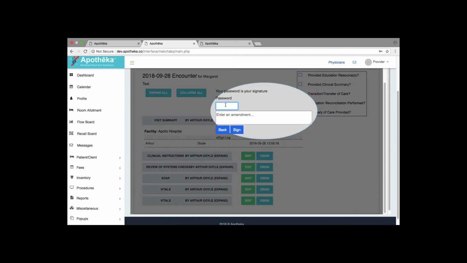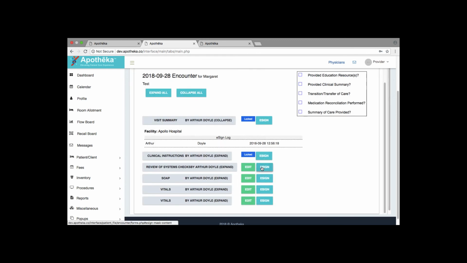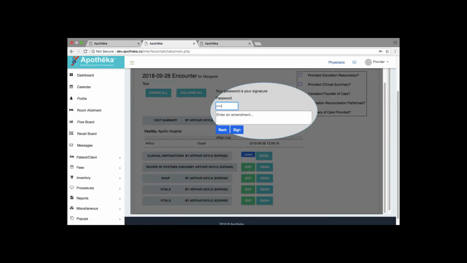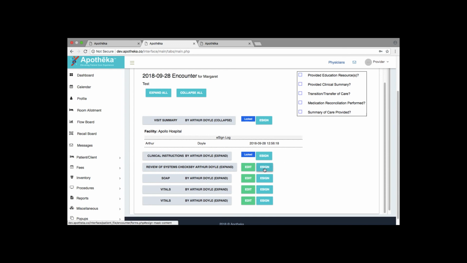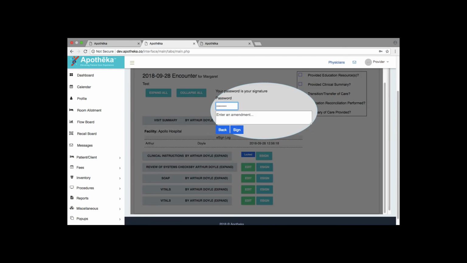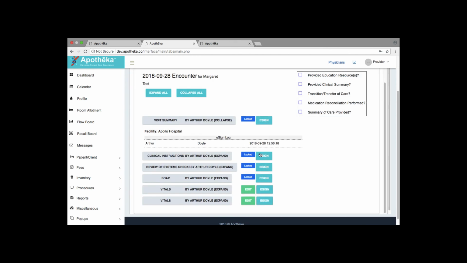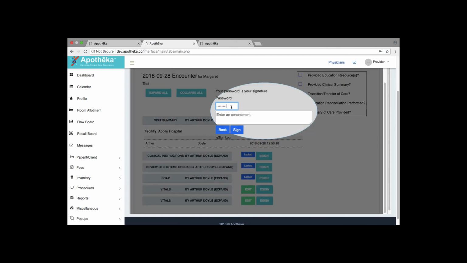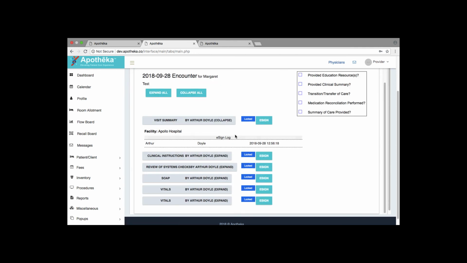If necessary, there is the ability to issue an addendum to capture additional documentation. The best practice is to capture documentation without the use of addenda as much as possible. If an addenda is required, it will have an additional timestamp. We will complete the remainder of our signatures and log off.